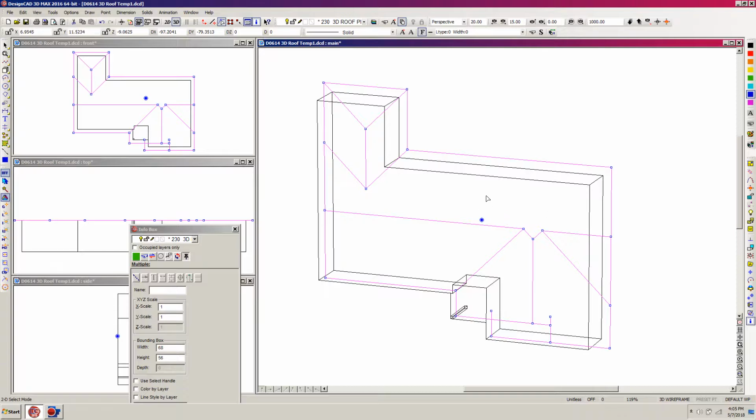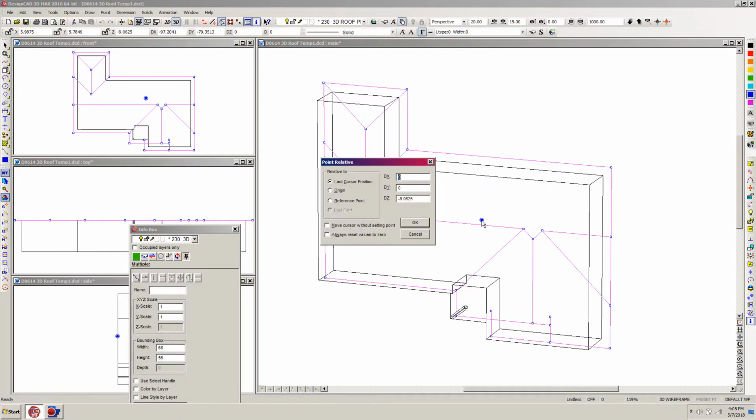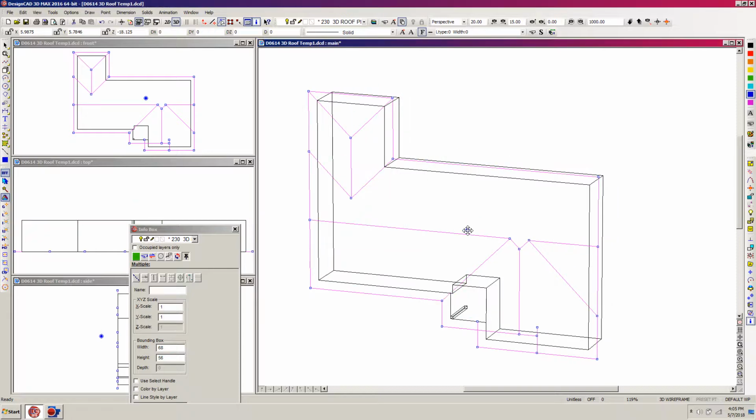And I'm going to hit M. I'm going to get over here near my selection handle and gravity move using the comma and hit M. And now I'm going to go to point relative, and since I already have my 9.0625, which is 9 foot 0.75 of an inch, I can just hit enter. And it pulls all up so that it's even with the plate heights.